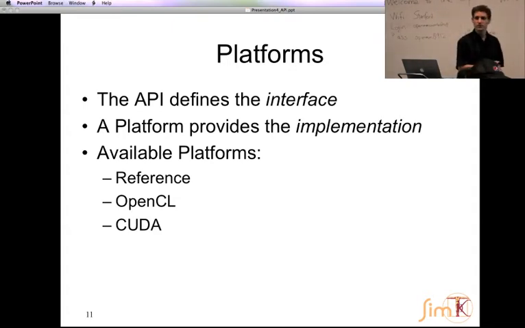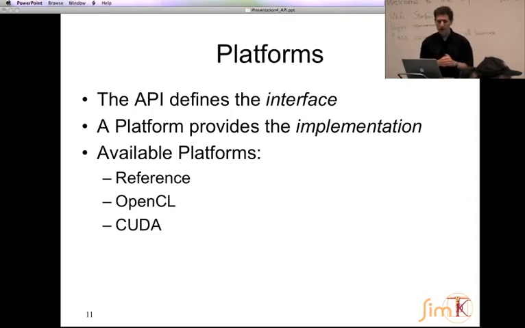OpenCL is the one that you should be using most of the time. The OpenCL platform is usually going to be the fastest one. It can run on both GPUs and CPUs. It's much more optimized. And so in most cases, you'll want to use the OpenCL platform for all your work.